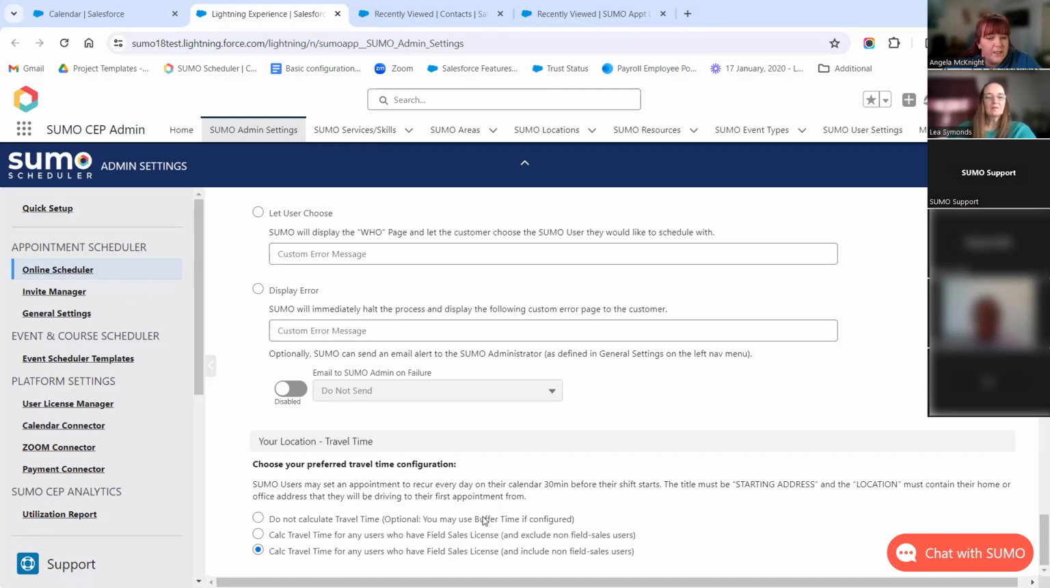Once you have field sales licenses, you can choose to calculate travel time for any user who has a field sales license and exclude non-field sales users, which would mean they aren't going to be displayed in the process. So it's only going to schedule appointments with your field sales users. You do have the ability to include non-field sales users as well, and then the appointments can be booked with them. It's just not going to calculate any travel time for them because they don't have that field sales license.